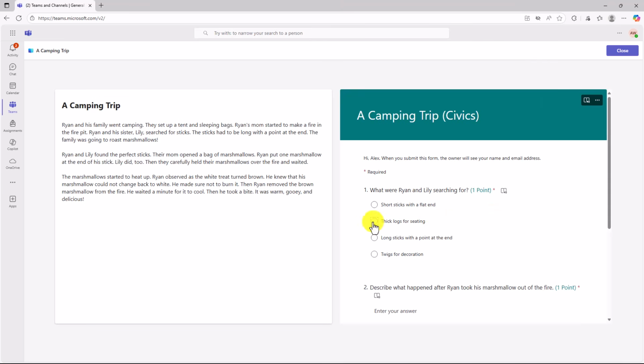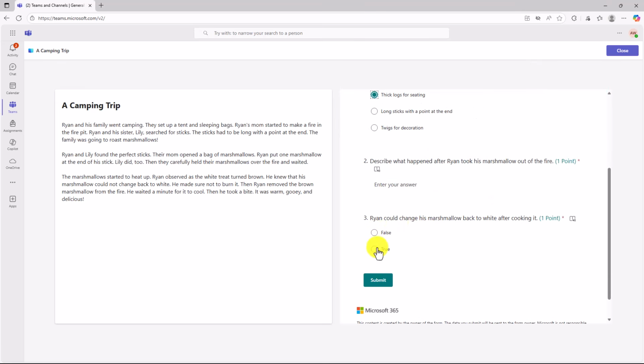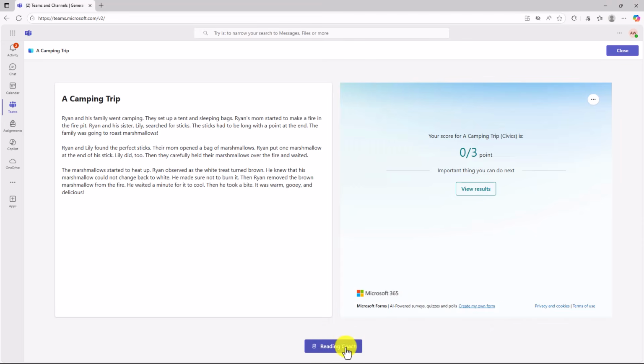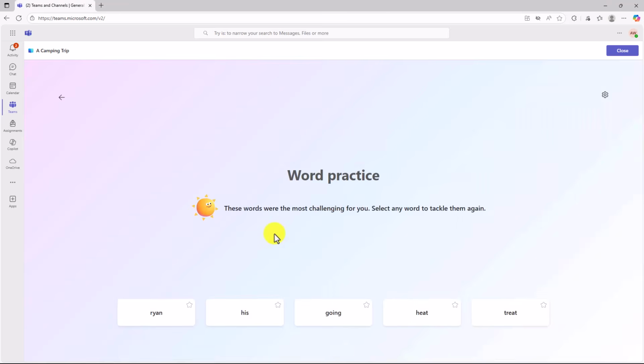So let's pretend that I'm going to do my comprehension questions right here and fill them out and submit. Hit submit. Okay, now at the bottom, I'll click on Reading Coach. These words were the most challenging for you. Select any word to tackle them again. Now, the first thing you're going to notice is this is a nice, pretty shaded sort of indigo and blue, and you can see these buttons on the bottom are larger than they used to be. So it used to be pretty boring in black and white. Now it's much more colorful and a little bit larger.